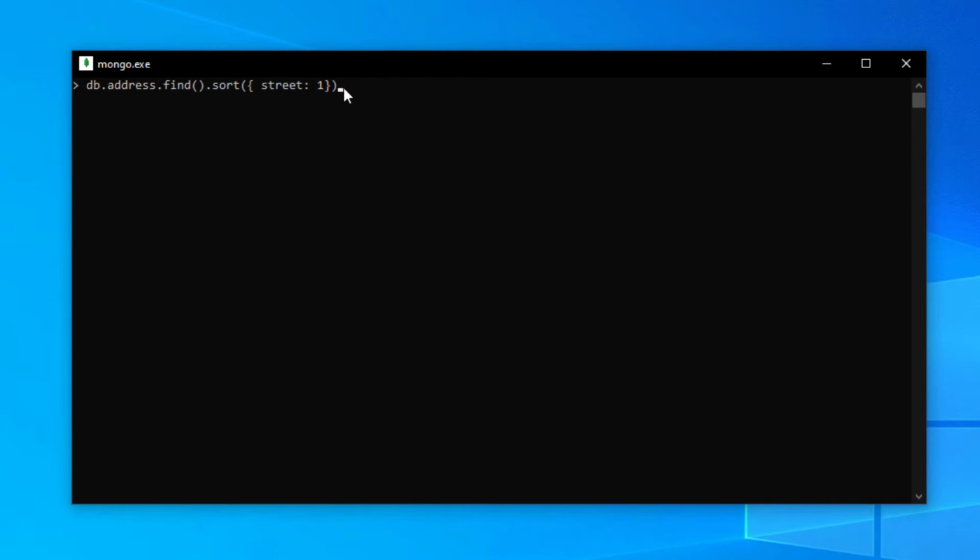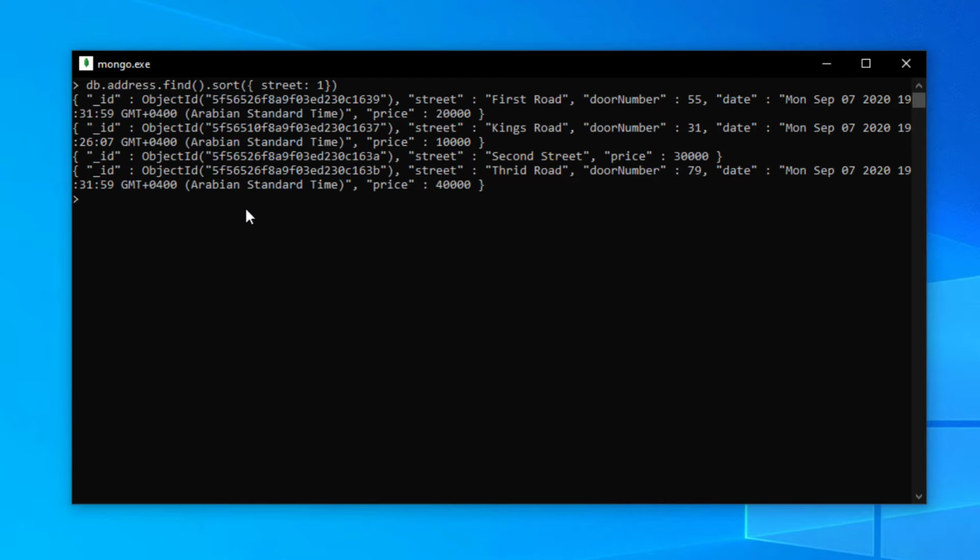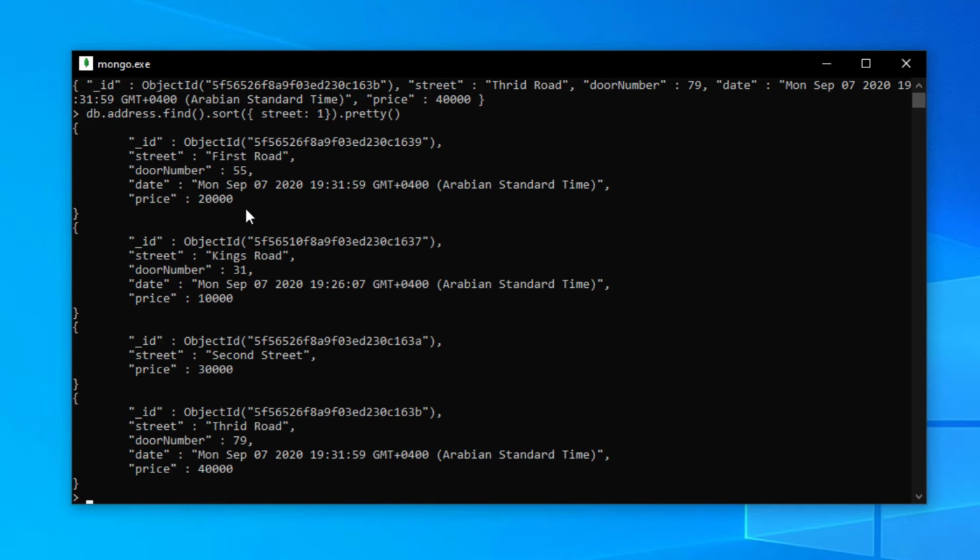So let's run that. To make the results more readable, let's run that again using the pretty method. And I've done it again. It's not a comma, it's a dot. And here we've got our results, but notice that the street name is in ascending order.